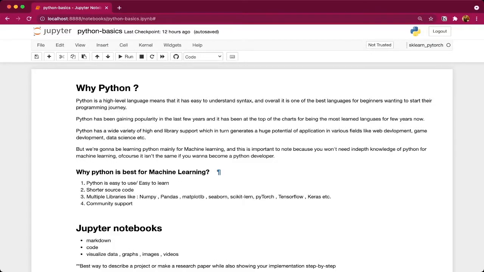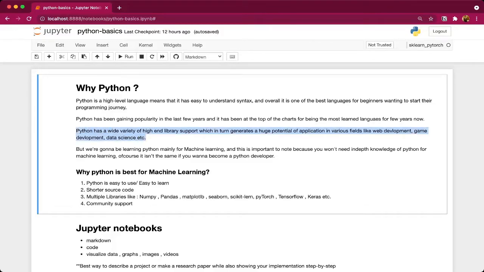So why Python? See, Python is a high level language, so that means it has easy to understand syntax, and overall, it's one of the best languages that beginners start their programming journey with. Python has been gaining popularity in the last few years, and it has always been in the top of the charts in recent years. And this is the most important point. Python has a wide variety of high-end libraries and support, which in turn generates a huge potential of applications in various fields like web development, game development, and most importantly for us, data science and machine learning.